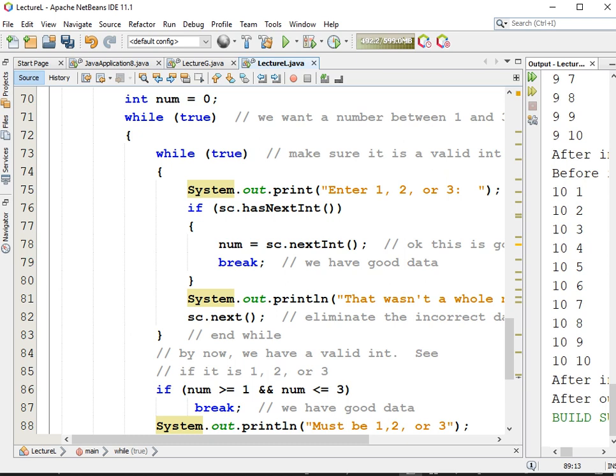While true, we want a number between 1 and 3. While true, make sure it's a valid int. That's what the inner loop does, is it makes sure it's a valid int. Make sure it doesn't crash. So inside the inner loop, print enter the number. If it's a valid integer, if has next int, then read it in and break. And that exits the inner loop. Else we complain, we ignore that piece of data and it loops and it asks for the number again.